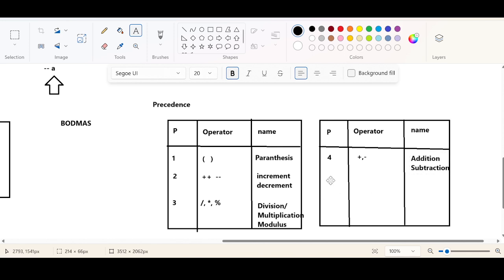Then the fifth priority is given to assignment operators. We have the operator equal to, plus equal to, minus equal to, multiplication equal to, division equal to, modulus equal to. These are called assignment operators.